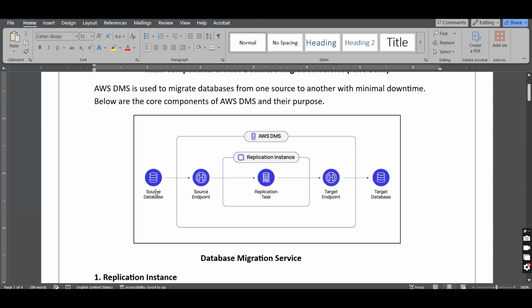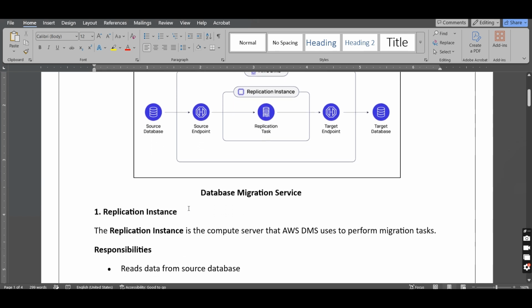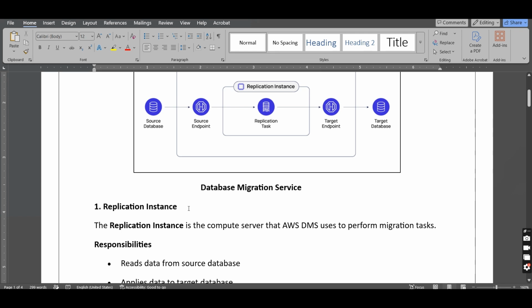So source endpoint, the source database, we need a source endpoint. Then we need a replication instance, that is the main instance. This replication instance is responsible for execution of the DMS tasks actually. Then we have target endpoints and the target database. So let's see the main DMS components one by one.